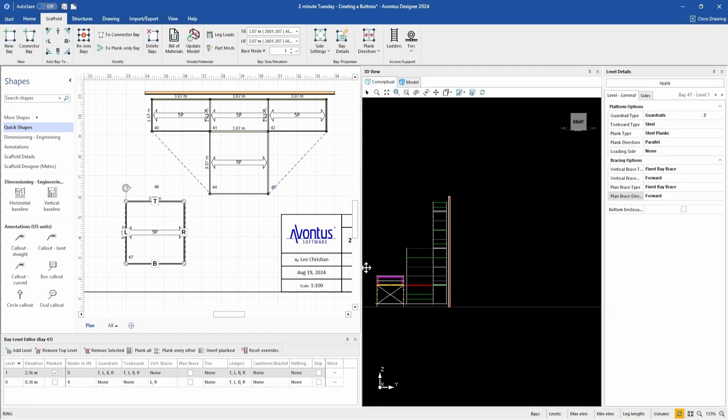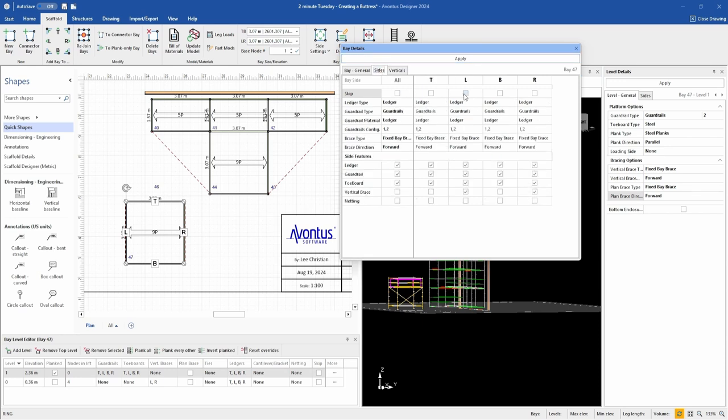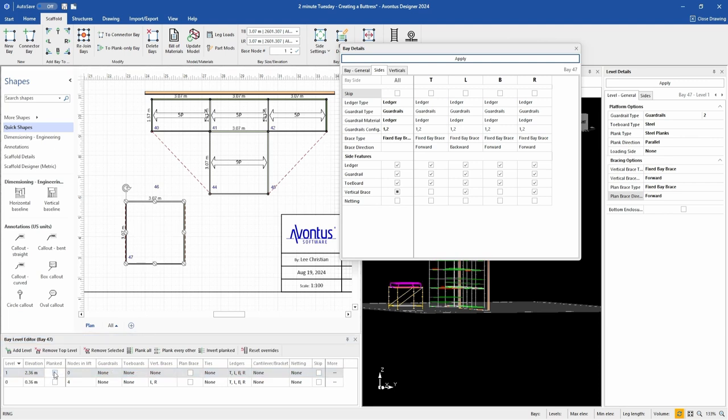Click OK. Now, as you can see, one side is not going the right way. It's my L side that is not going right. I need them both to go from back to front. Into bay details, into sides, L side, backwards, click apply. There we go. So what I need to do now is turn my pans off.